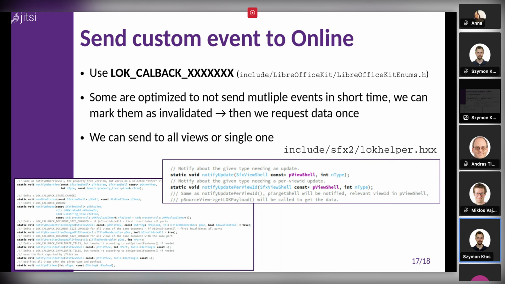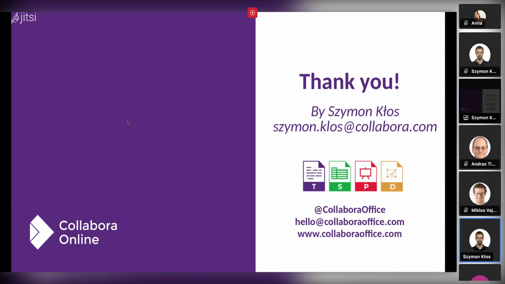Also, what is important, we can send these callbacks to all the views or only for some specific view. So it is also something we can do here. And I think that's all. It's just a short preview of different possibilities. I hope it can help people who didn't do much work in the core, at least where to find different code pieces which might be useful.